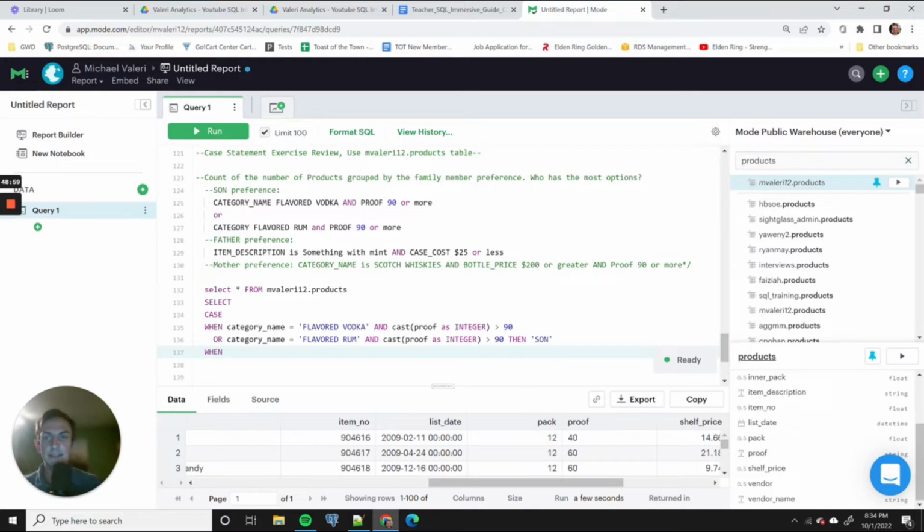So for the dad, it says if the item description has something with mint in it. So we're going to look at the item description column. You notice that it says it has to contain the word mint. What do we know about it has to contain some word? We use a wildcard. We need to use like. So when the item description is like %mint%, because anything can come before mint and anything can come after. It's a string, so we wrap it in single quotes.